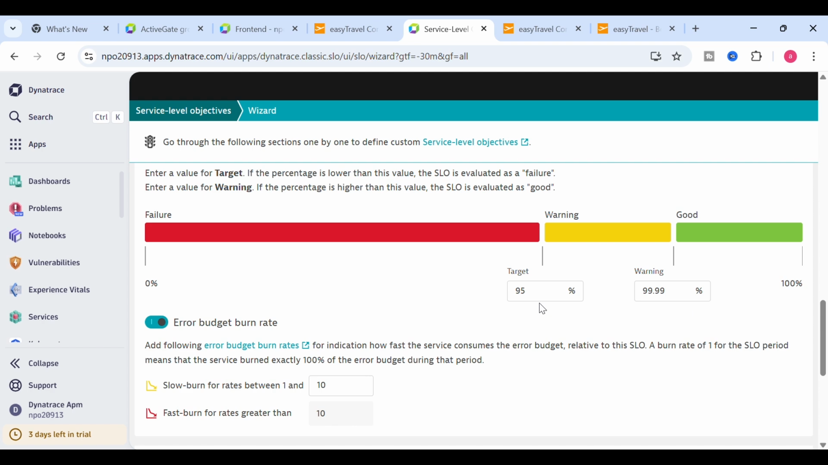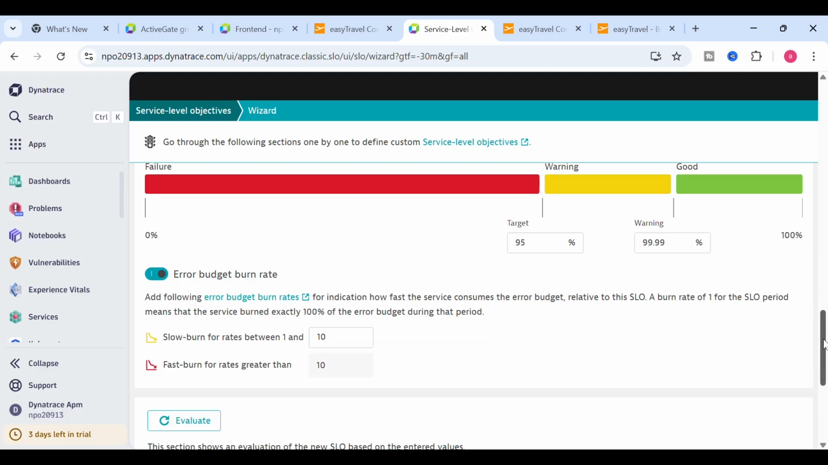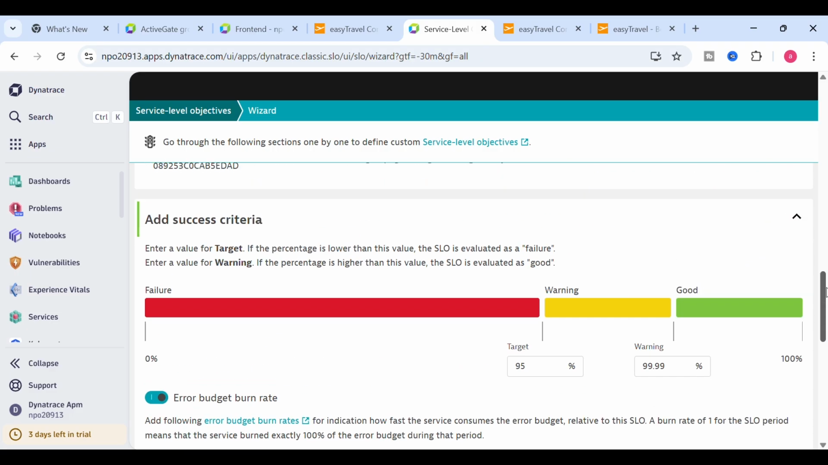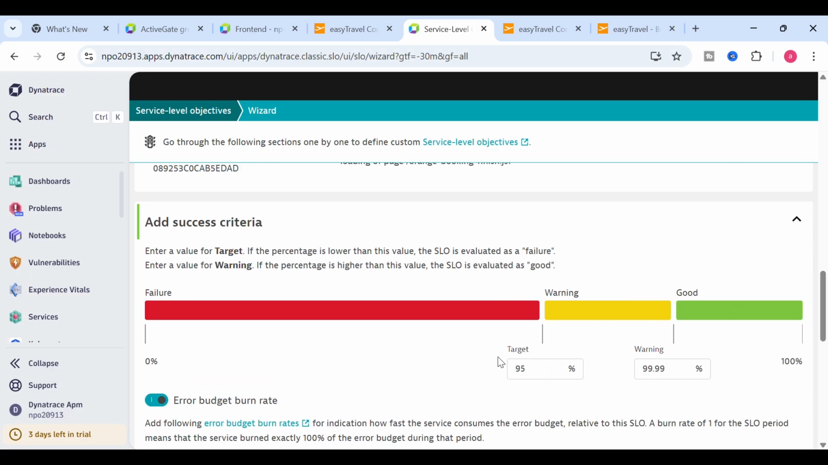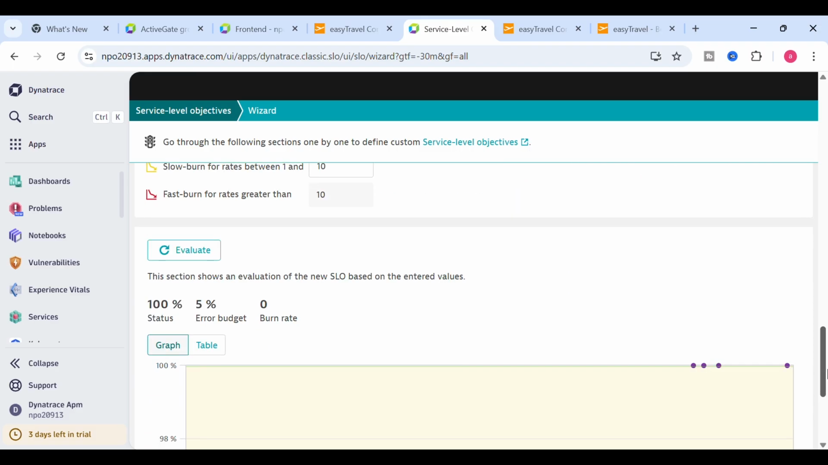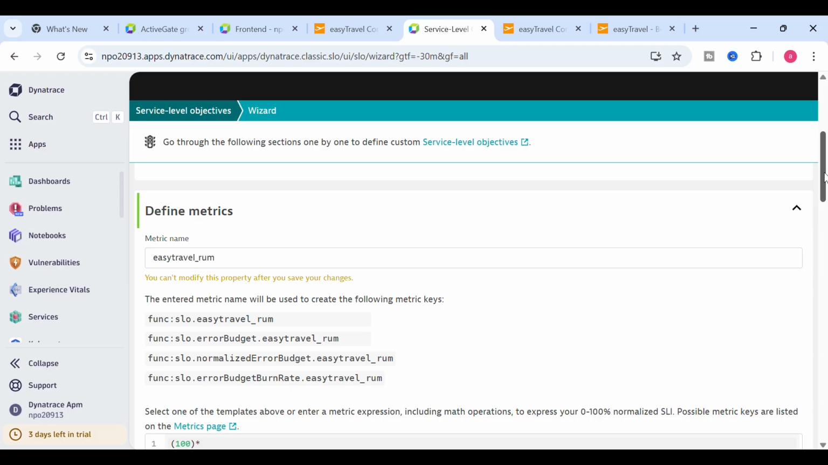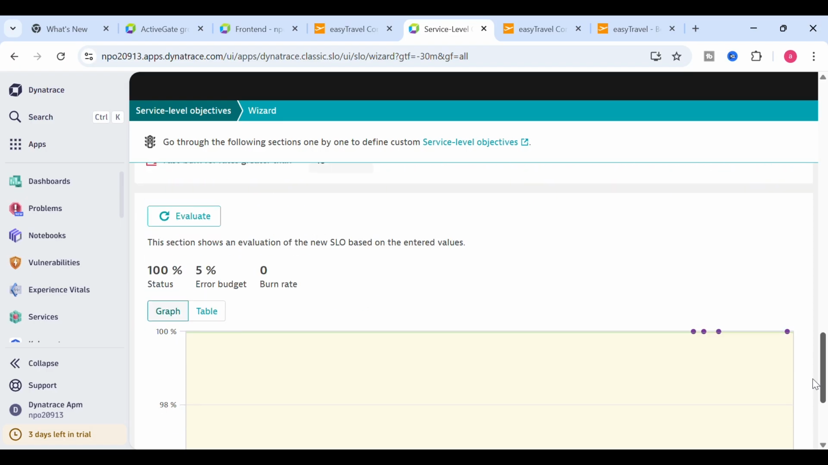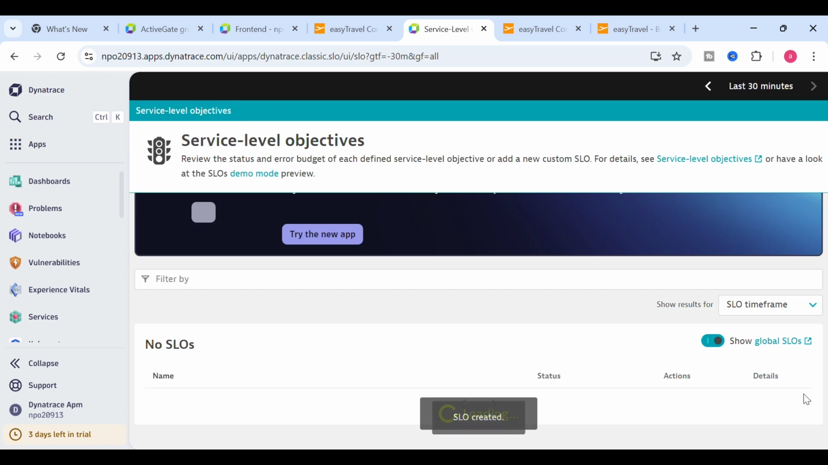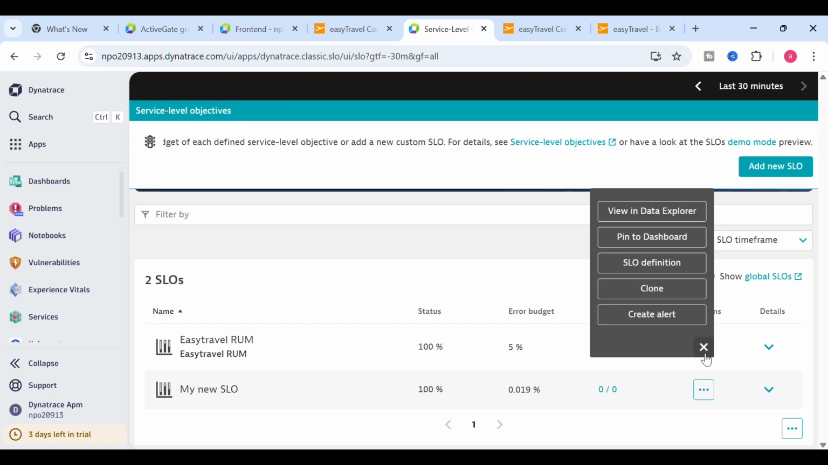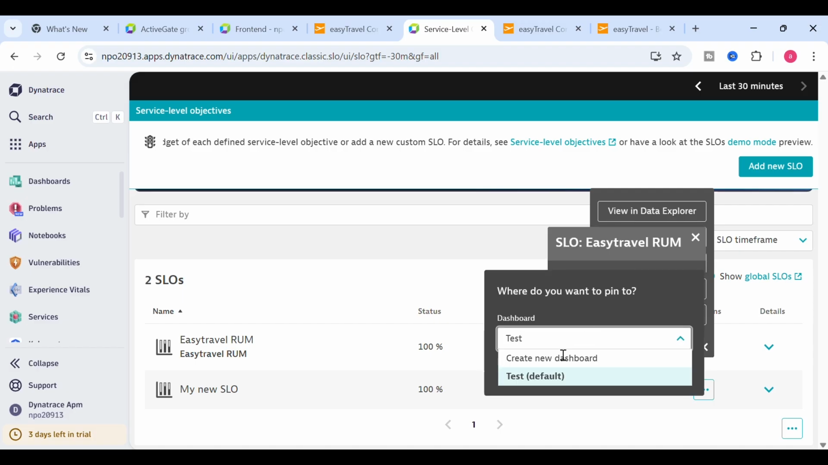So okay, we are done with this. Like we can just click on evaluate. So these are just for the demo, like you can change based on your requirement, like the error budget, burn rate, and yes, that's it. So you can click on create. SLO is created for the easy travel, and now you can pin this to the same dashboard, so you can monitor it from there.